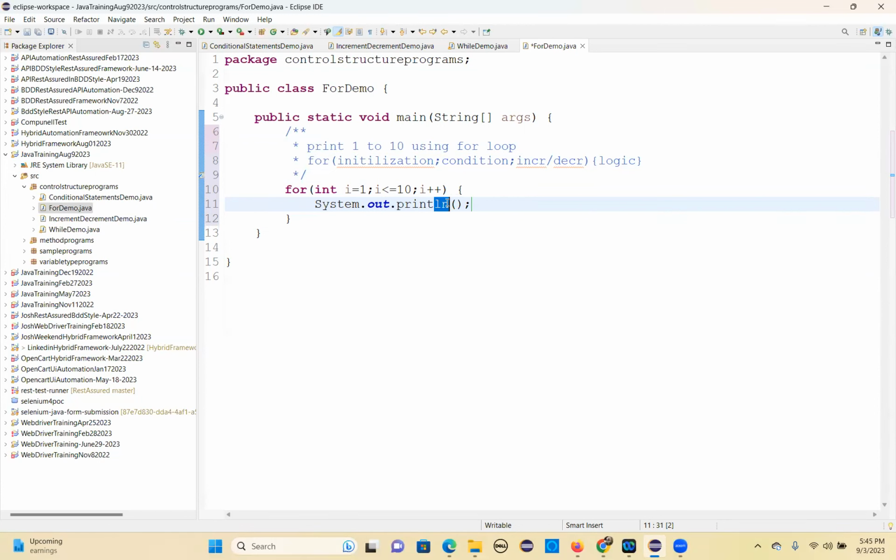Just write the print method. I don't want to print on the next line every time, so I'll print on the same line. i plus, you can just give one tab. So that means after printing i value every time, one tab will be pressed. One tab means one space, right? After that, you can bring the cursor to the next line. That's fine.